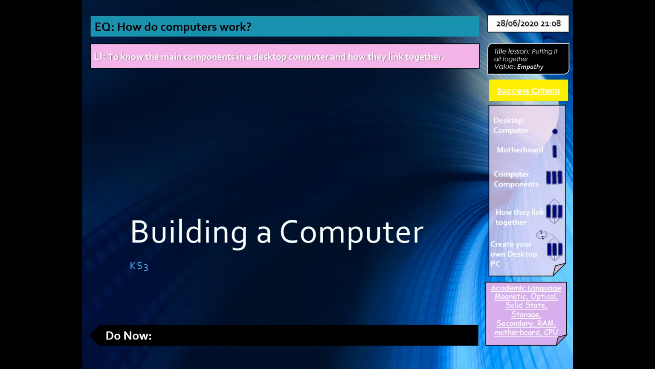So some academic language: magnetic, optical, solid state, storage, secondary, RAM, motherboard, and CPU. All keywords which you have been exposed to in the last few weeks. So let's look at this week's content.